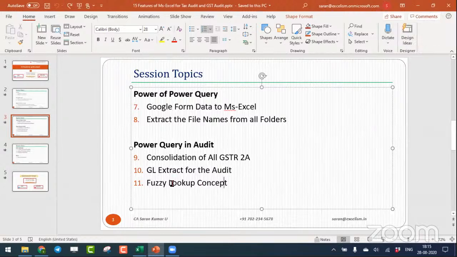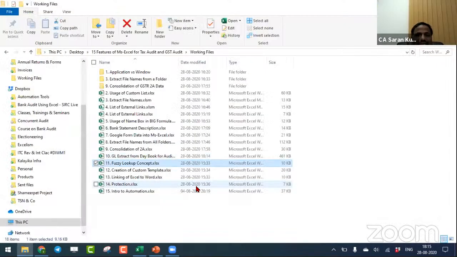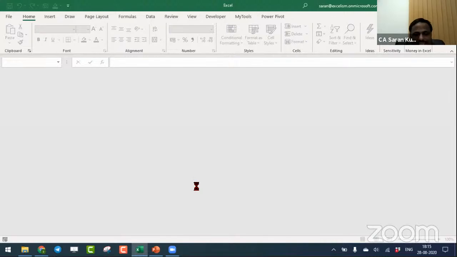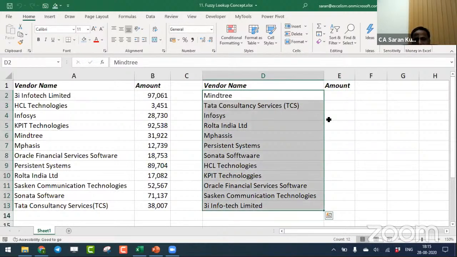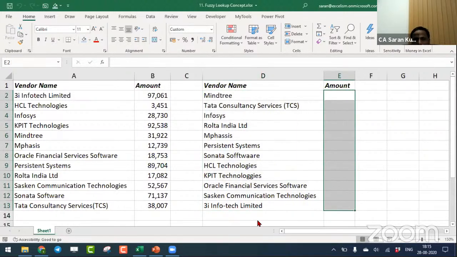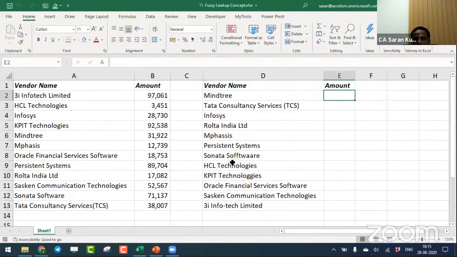Okay, so what is the concept of fuzzy lookup? This is very much helpful in case of GSTR-2A versus GL reconciliation, books reconciliation. But I've taken a very small case study. Friends, normally, if I want to get the amount with respect to the vendor name, can you put in the chat box what formula I'm going to write? This is the master data I have, and with respect to each vendor, I want to get the amount here. As per MS Excel, what function do I need to use? Anyone put in the chat box so that I can see.